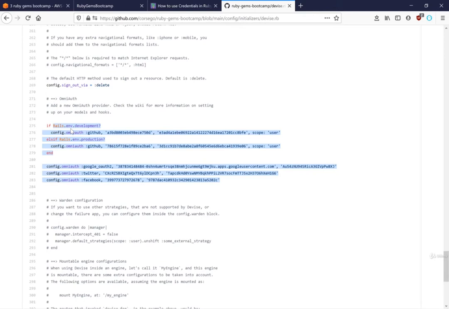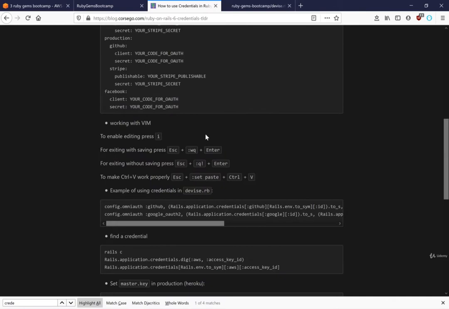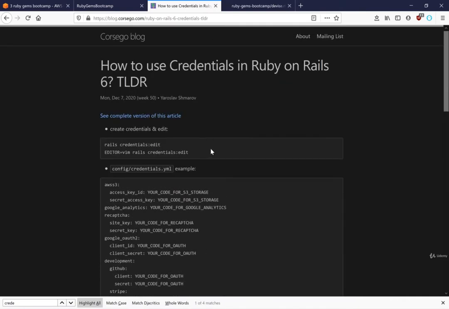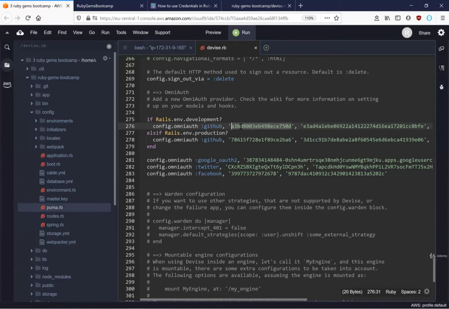So to hide our API keys and to use such information more correctly, we're going to use Ruby on Rails 6 credentials. Now here in my blog post, I have a short article on how to use them, and we're going to go through it now. So at the moment in our application, we have our API keys exposed, and we're going to hide them. We're going to mask them, actually.